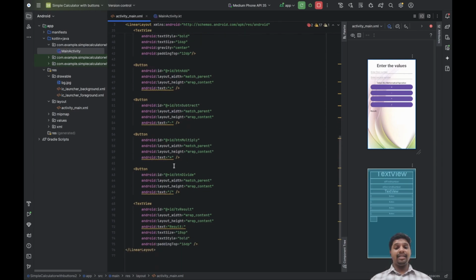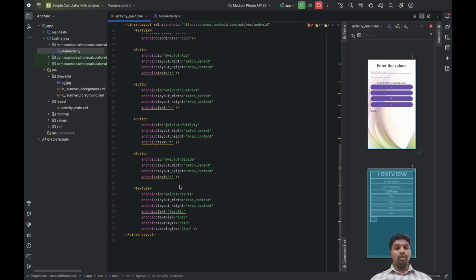Then finally, the result text view. At the bottom we have the text view with the ID tv_result. This is where the output or the result of the calculation will be displayed. So this is an XML file which defines the structure and appearance of the calculator interface. But the real functionality, what happens when we click the buttons, is written in the Kotlin file.